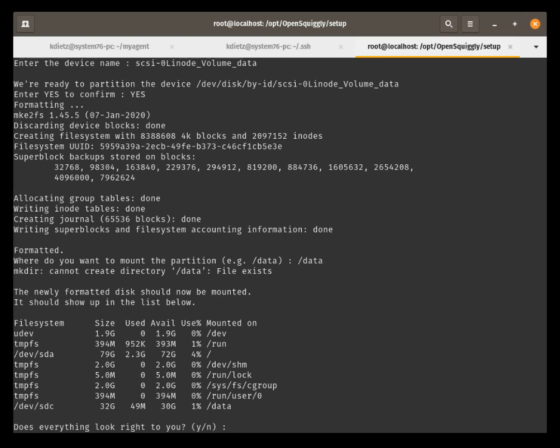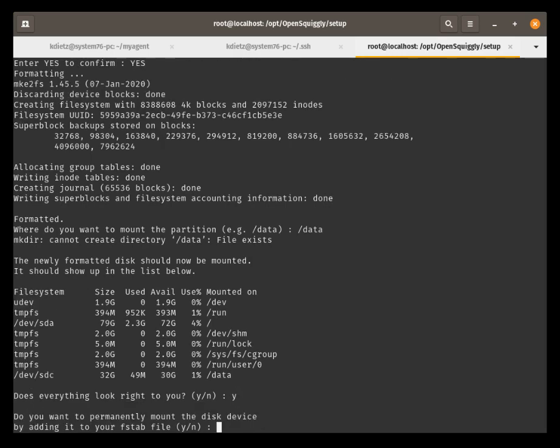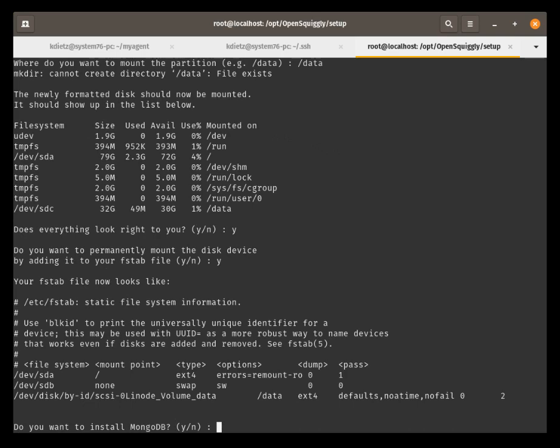All right, now does everything look right to us? And we see that we have that 30 gig disk. I don't know why it says 30 instead of 32, but anyways, 1% used and /data is where it's at. Now this column here gives you more the raw device name. It doesn't give you that label. But anyways, this is right, so I say yes. All right, do you want to permanently add it to your fstab? Yes. All right, good. Do you want to install MongoDB?